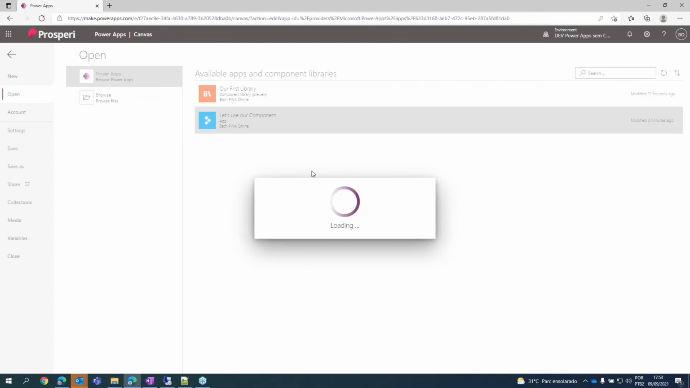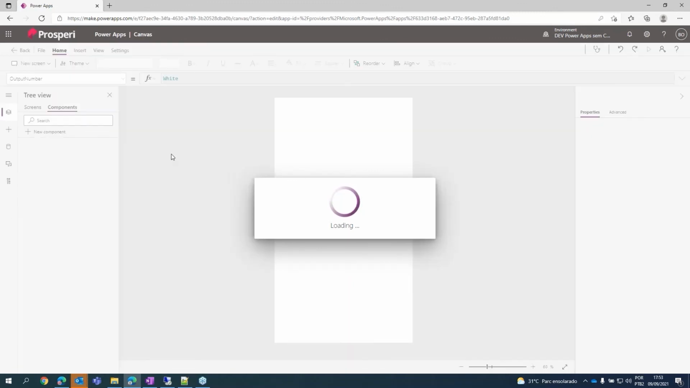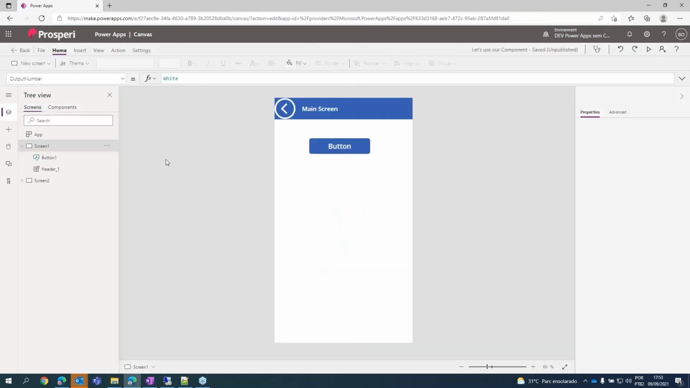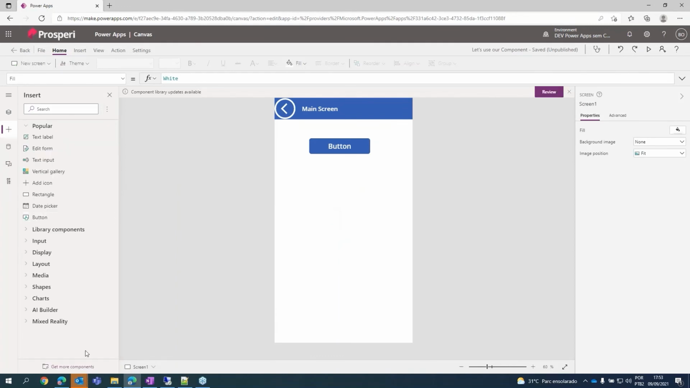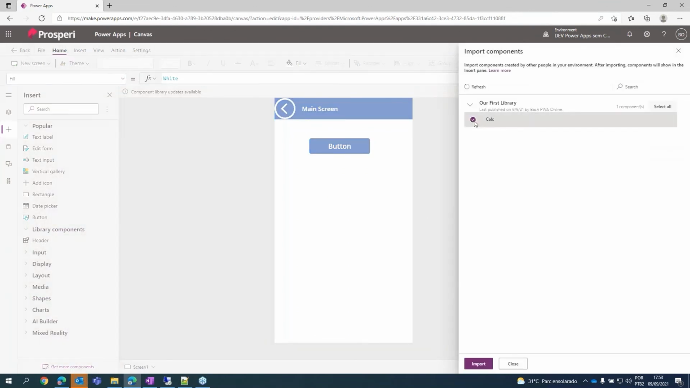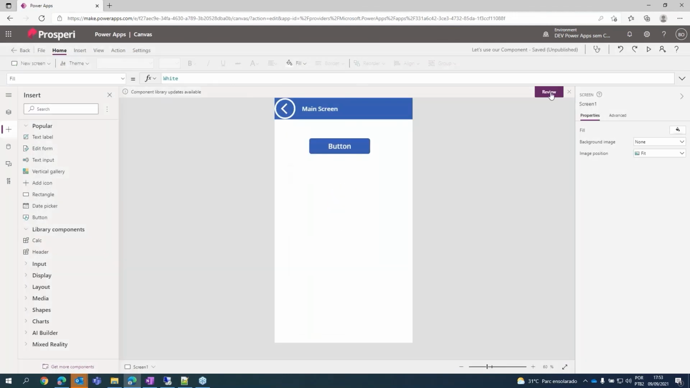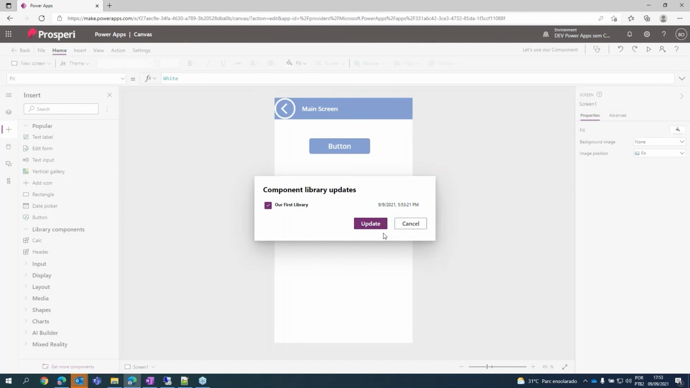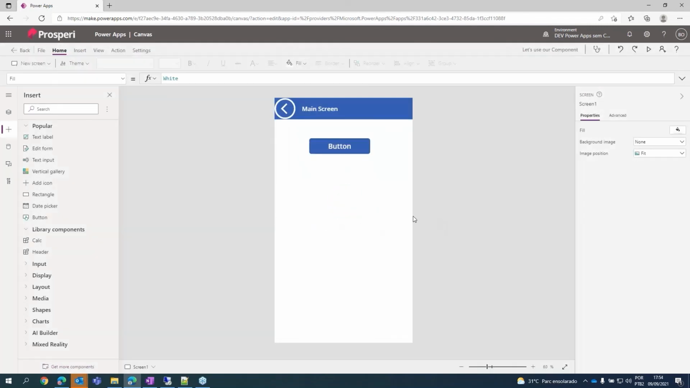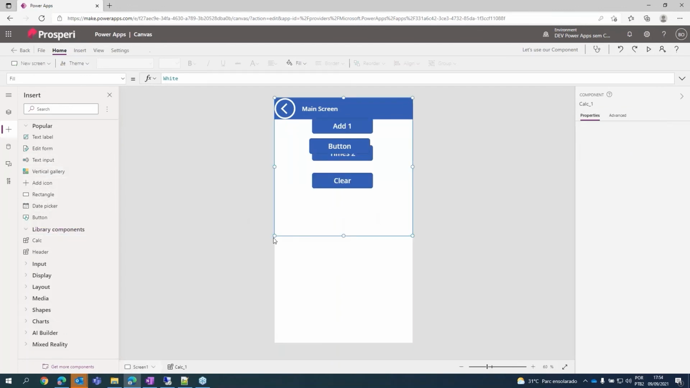Okay, it's loading. Great, so we have to import again, so get more components, because here is only the one we imported the first time. Now it has a new one, so we update our calc. Let's review. We have some updates in our components. Okay. Great. So now let's add our calc here.